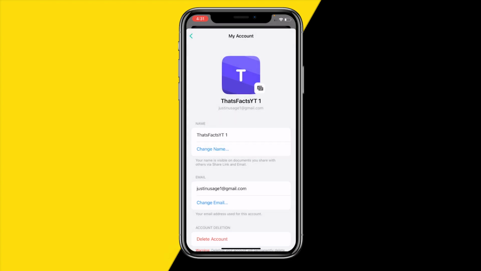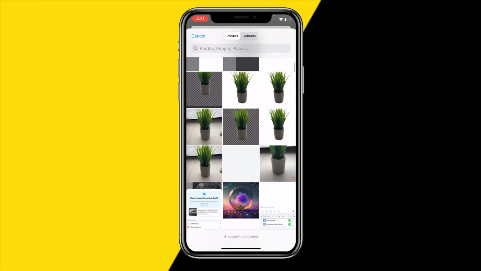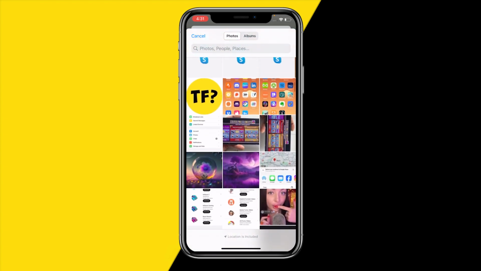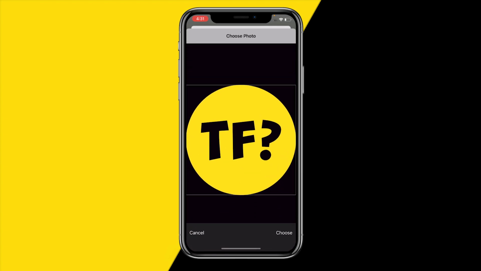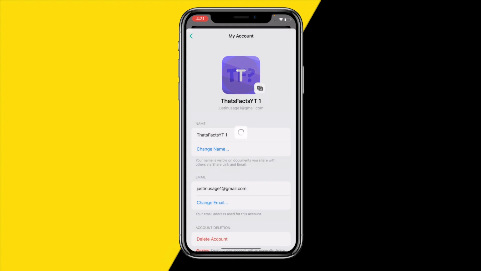So for example, I want to choose a photo from a gallery. I click on it and then just scroll down till I find a photo I want to use. So for example, my default logo, just like this. All I need to do is add it, and then we can see success, profile image updated. And that's literally all we need to do.